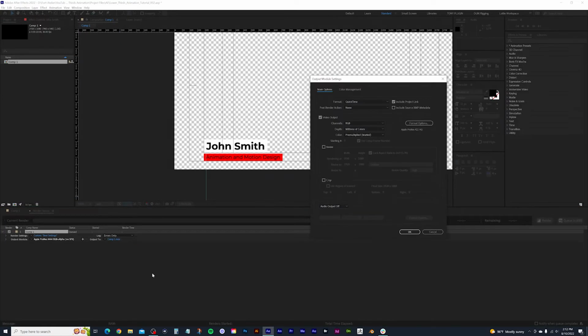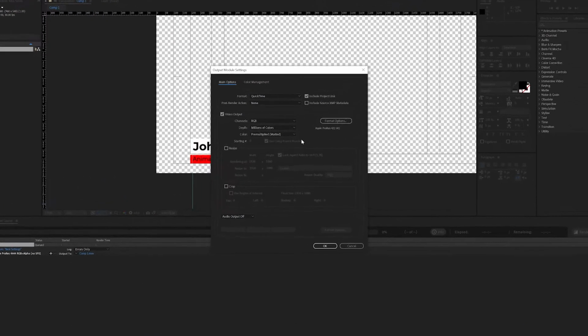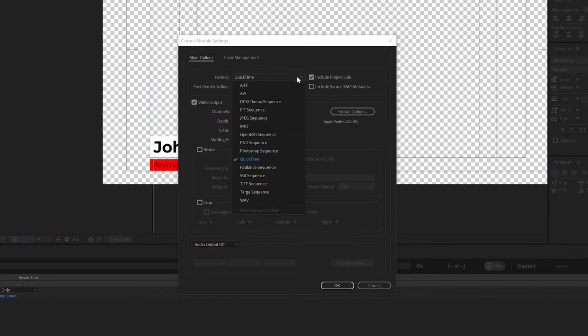We'll click this text to bring up our Output Module Settings, and then what we want to do is make sure we are selected on QuickTime. The important area that we're looking for is this right here, this RGB plus Alpha. Some codecs allow you to render RGB, some allow you to render only alpha, and some will let you render both RGB and alpha. The codec that we're currently using will not allow us to do that, so we need to change our codec.